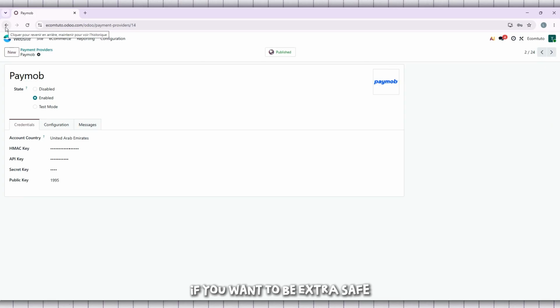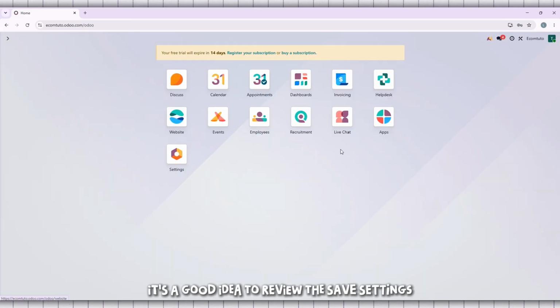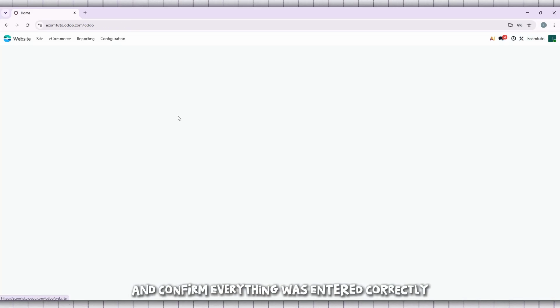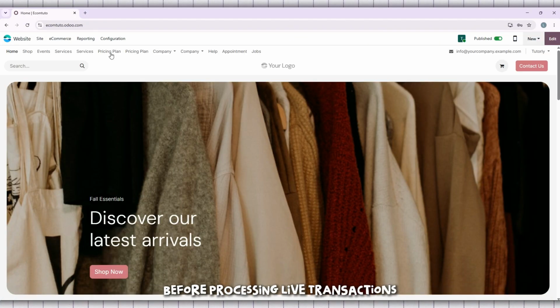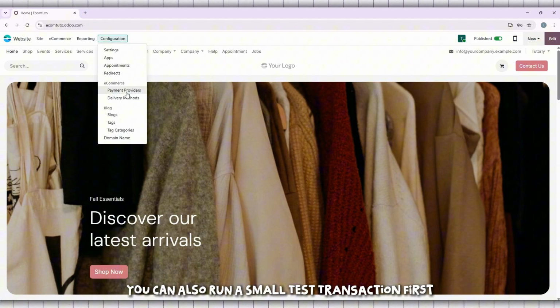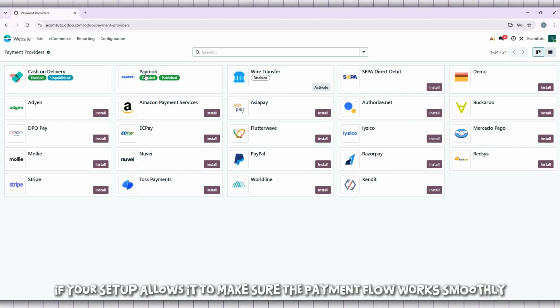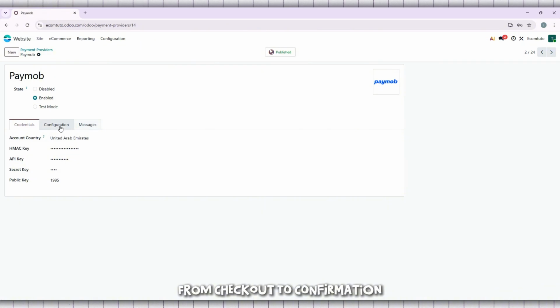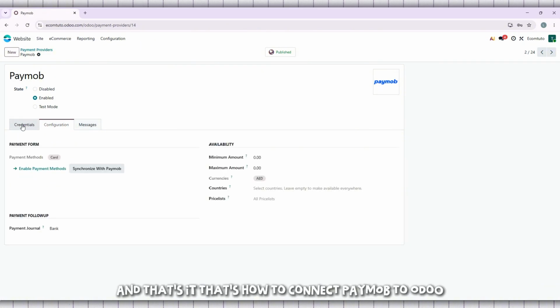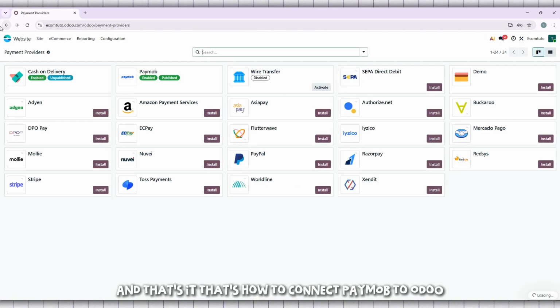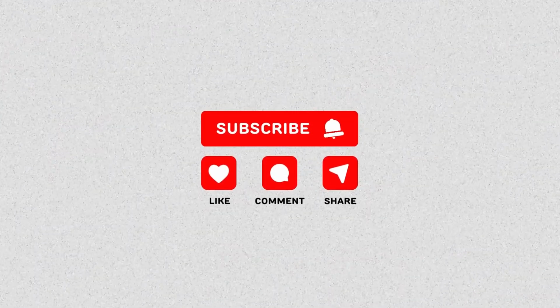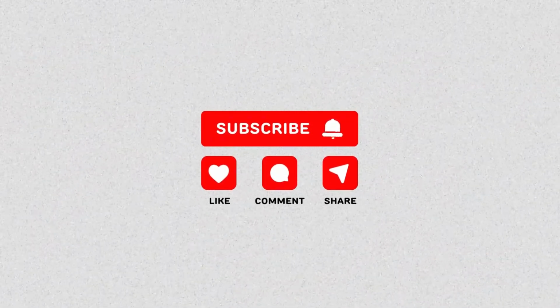If you want to be extra safe, it's a good idea to review the saved settings and confirm everything was entered correctly before processing live transactions. You can also run a small test transaction first, if your setup allows it, to make sure the payment flow works smoothly from checkout to confirmation. And that's it. That's how to connect Paymob to Odoo. Once the setup is complete, your customers can use Paymob during checkout, and you can manage your payment flow directly through your Odoo system.